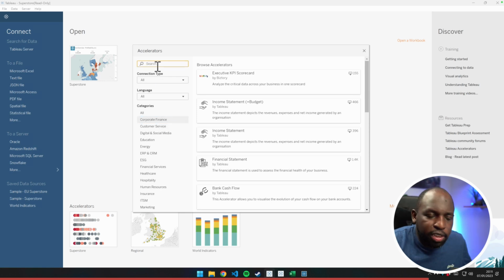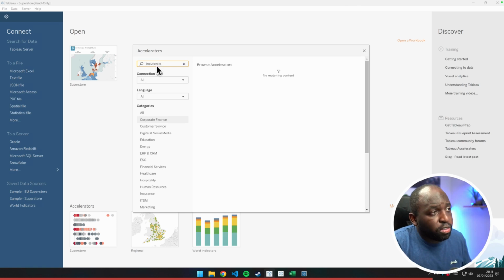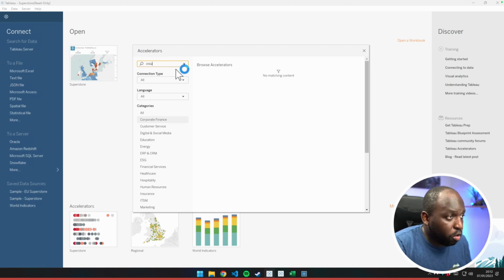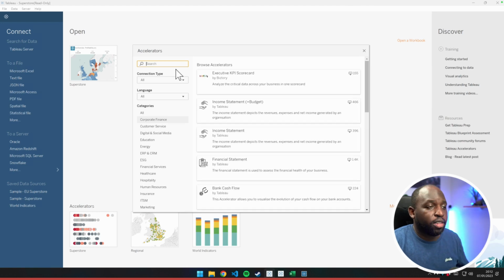So let's say I want to search for a dashboard that talks about wealth, investment, or insurance broking. So let's go ahead and search insurance. I can't type, so let's search insurance. Is that actually correct? No matching content, insurance. I can't spell, can I? Let's just type insure. No matching content. There's nothing on insurance. That's so weird. Okay, let's go to corporate finance instead and just look at what's here.